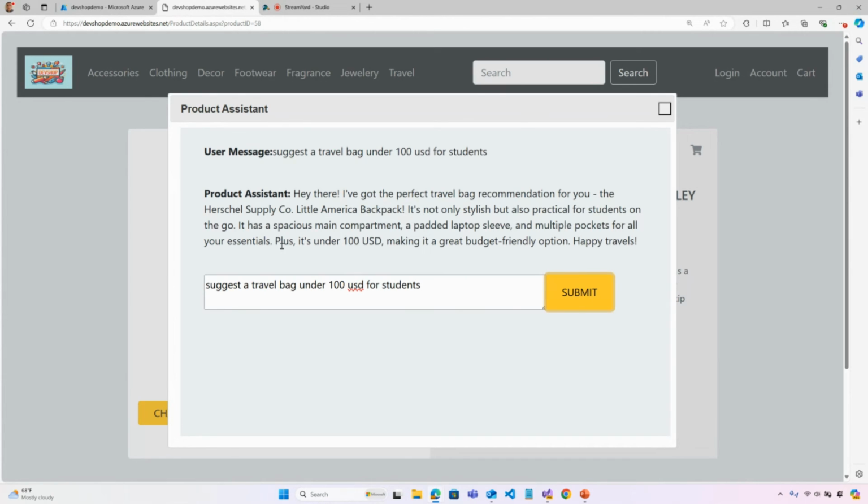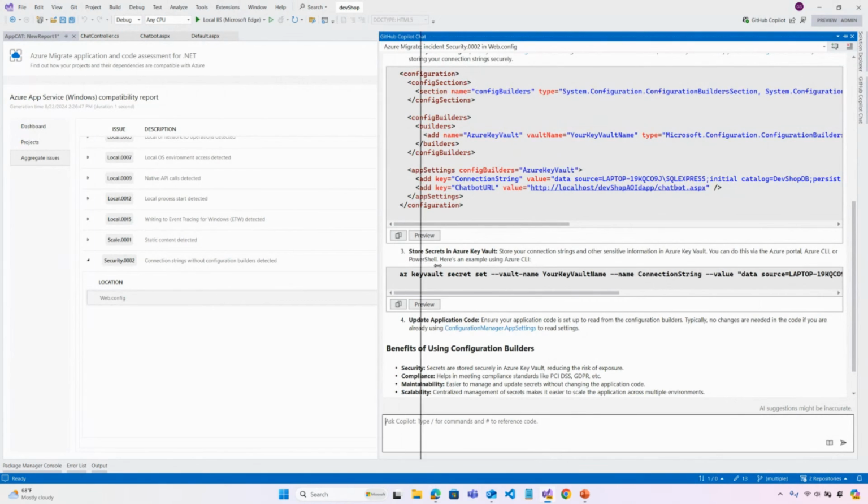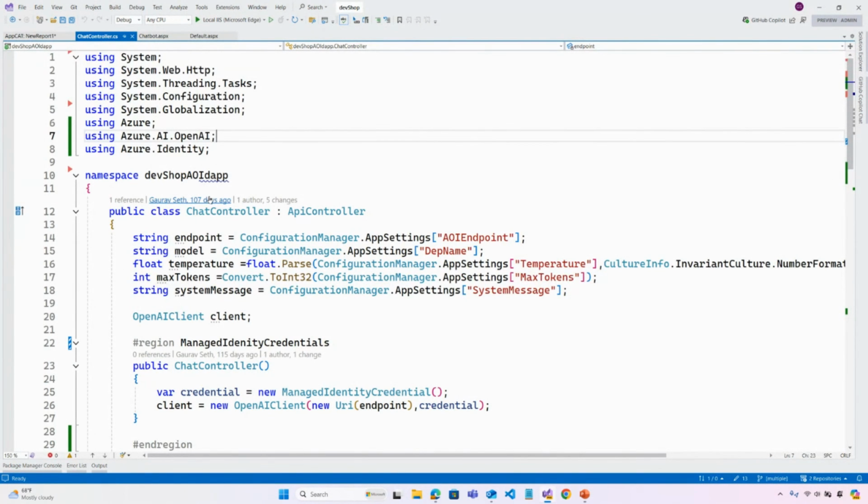So now what happens is I have gone ahead and sent my query over to the Azure OpenAI endpoint, and now the endpoint has given me this response. Let's go ahead and see what kind of code changes I made. So I'll switch back to Visual Studio. This is the page, as I just showed you, the chatbot, and the chat controller is where all the code lies.